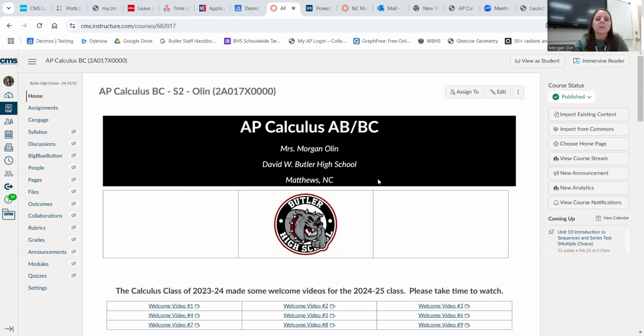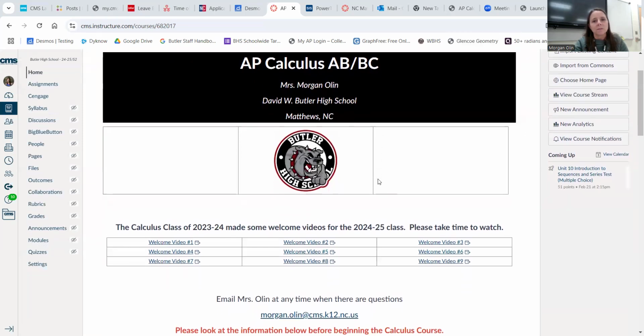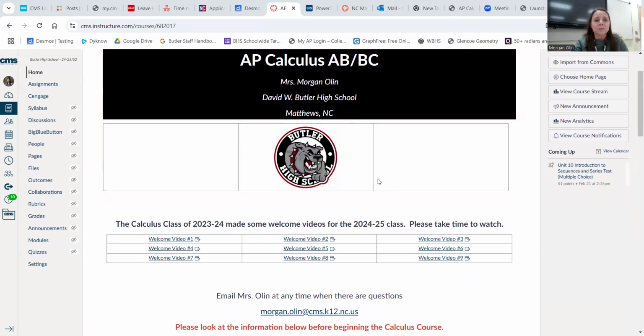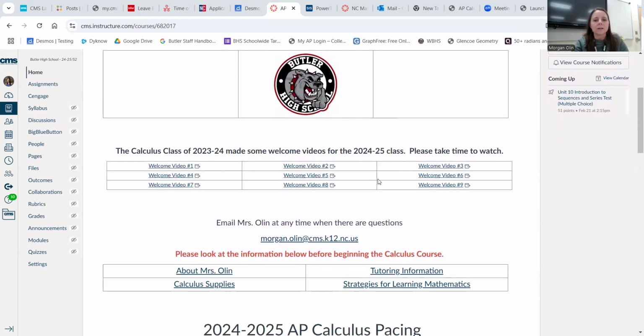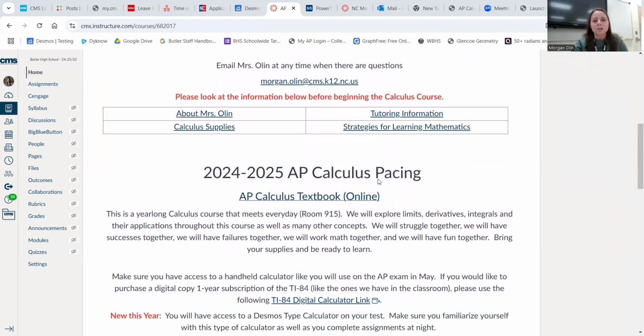I pulled over the AB and the BC material into our Canvas so it looks exactly the same way it did in first semester. So you can see here on the screen. If you ever have any information or questions, please feel free to email me. My email address is right here. Use Parent Square as well.